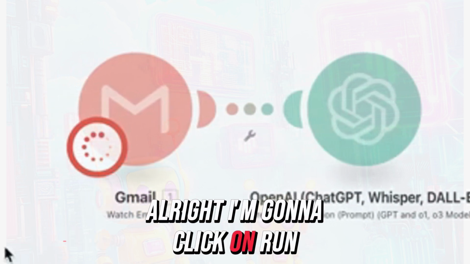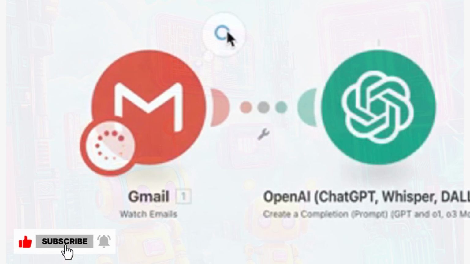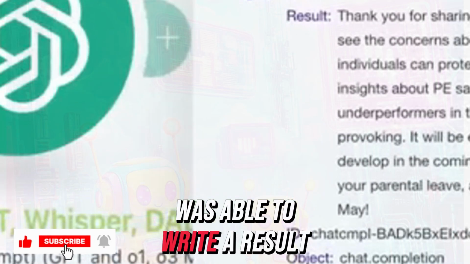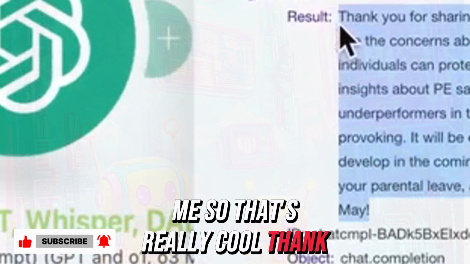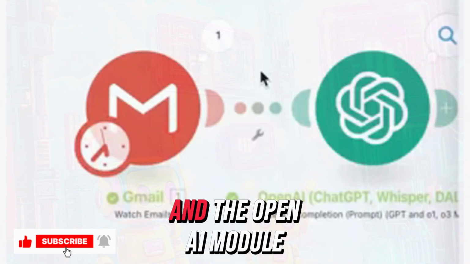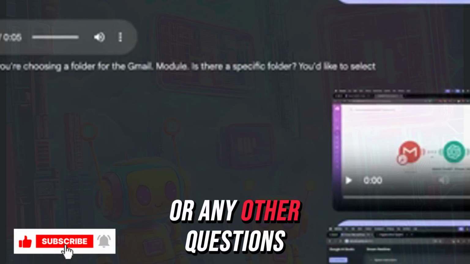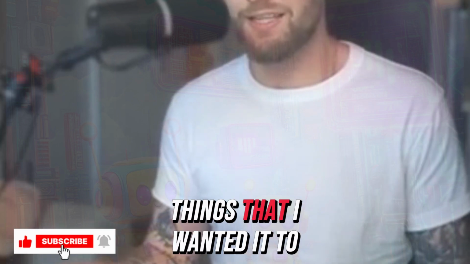All right, I'm going to click on run, and it actually looks like it's running right now. We got a response as well, and ChatGPT was able to write a result for me. So that's really cool. Thank you. It looks like the workflow ran successfully, and the OpenAI module provided a response based on the email. Is there anything else you'd like to do or any other questions? So that was a pretty good experience. It managed to do all the things that I wanted it to do.